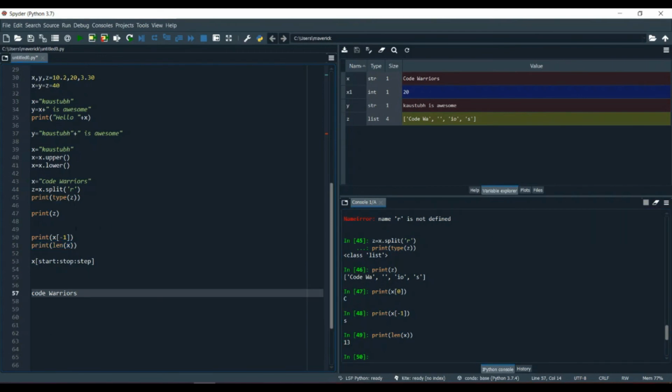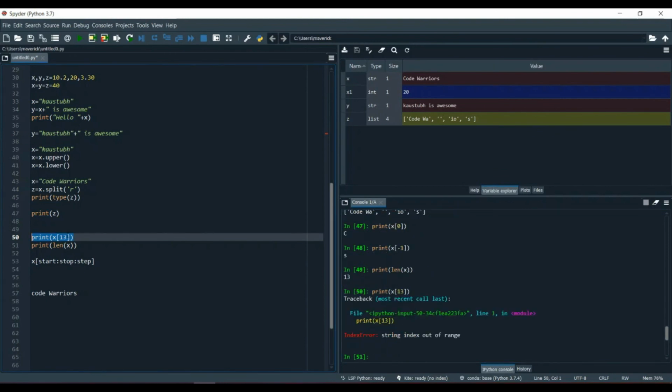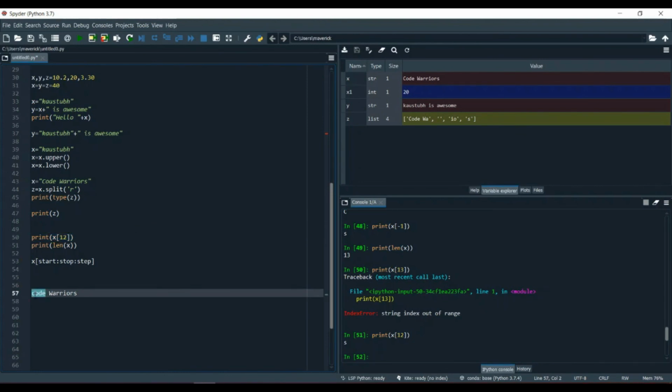Means this S, if we write like this, print x[13]... it starts from 0, so print x[12]. Sorry, F9, it says S. Now length works from the number 1. It doesn't work from 0. It's not an index, it's a size. It's the length of it. So length should always start from 1, 2, 3, 4, 5. That's why its length is 13 and this is the last index, 12, S.